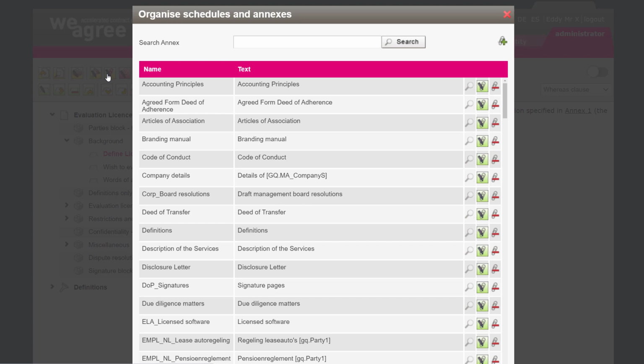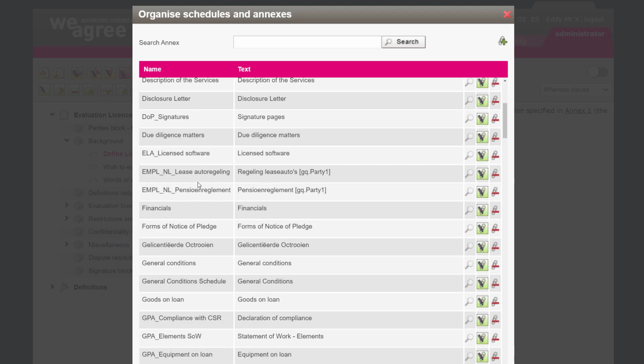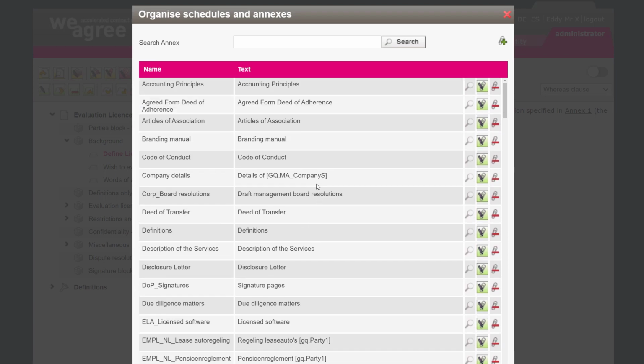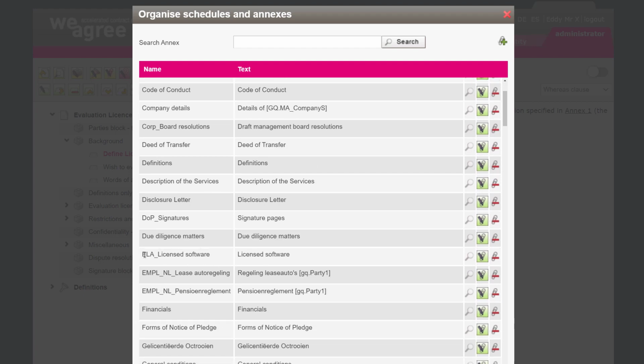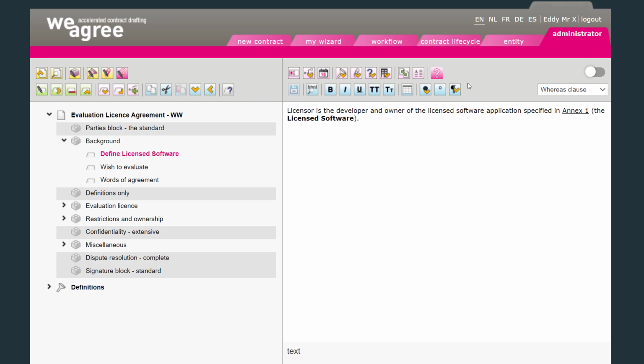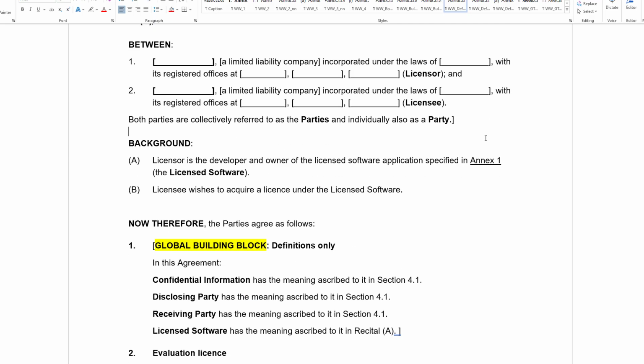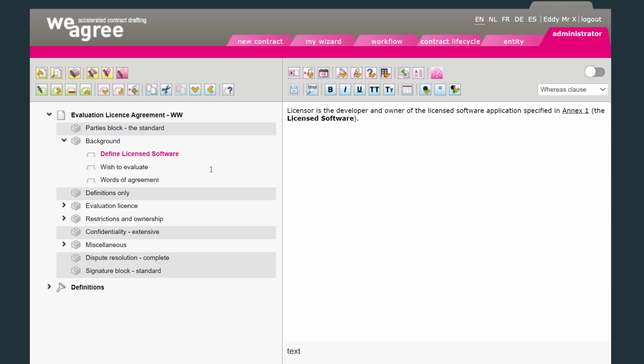If you click on it, it gives you the list with all the schedules and annexes that you might have collected in your system. And here you see that, for example, ELA licensed software is the one listed over here. It's actually the one, if you look into the Word document, that we would, of course, need to include in this evaluation license agreement. Then, how does it work?